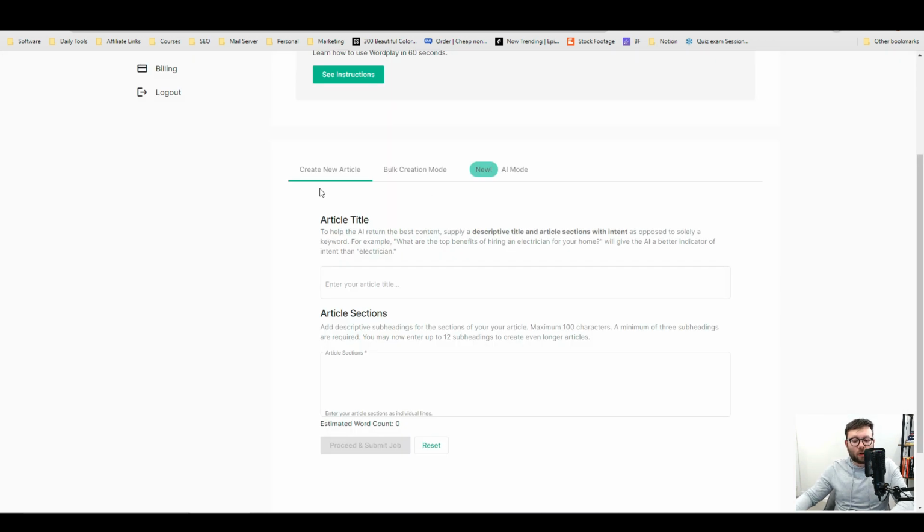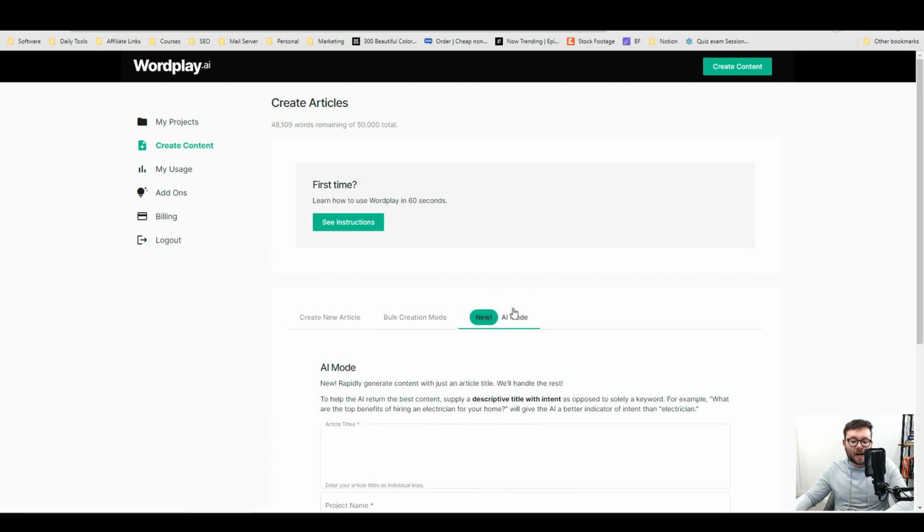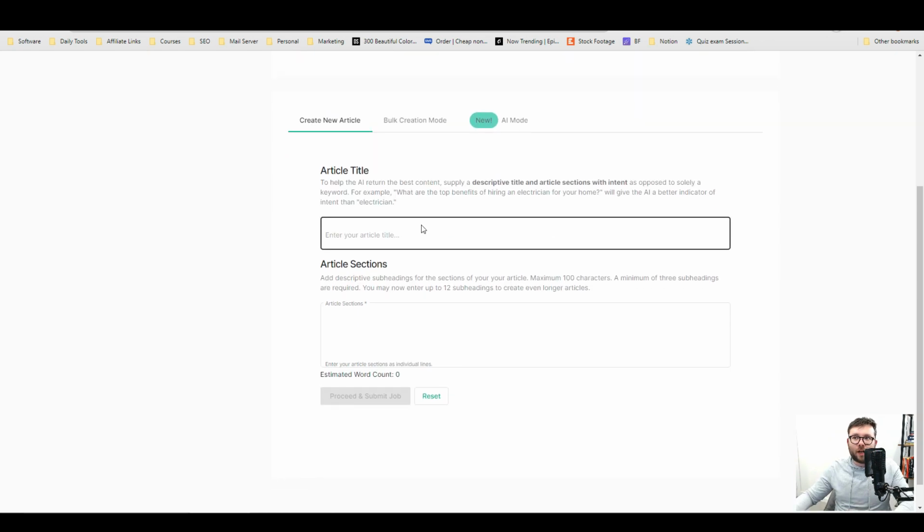You have the create new article, which is where you create manual articles. You then have the bulk creation mode, which is where you can create articles in bulk via an Excel document. And then you have the AI mode, which is literally everything for you. We're going to start off with the create new article.